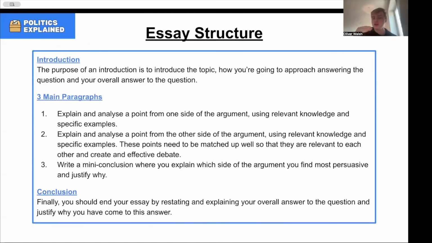And then at the end, you want a mini conclusion where you explain which side of the argument you find most persuasive and justify why. So you want an introduction, then 3 of those main paragraphs covering different topics, and we'll have a look at how to plan in a second. And then finally, you want a conclusion. You want to end your essay by restating your answer to the question and really trying to finally persuade the examiner of your judgment. So stating that judgment in answer to the question and really trying to strongly justify it.